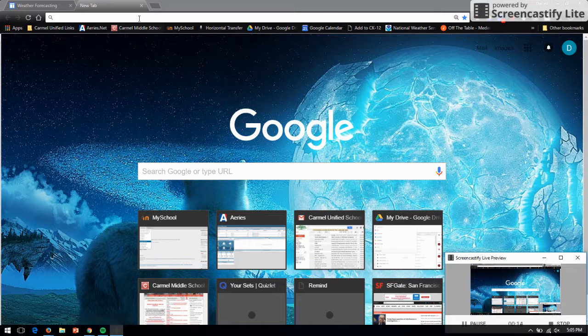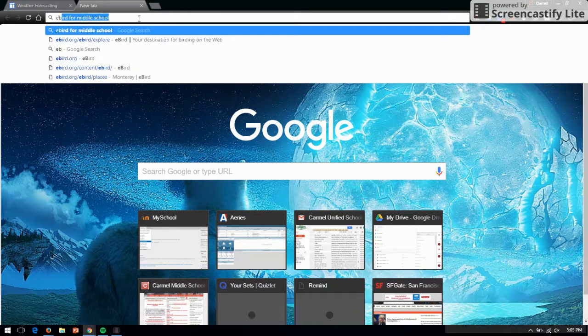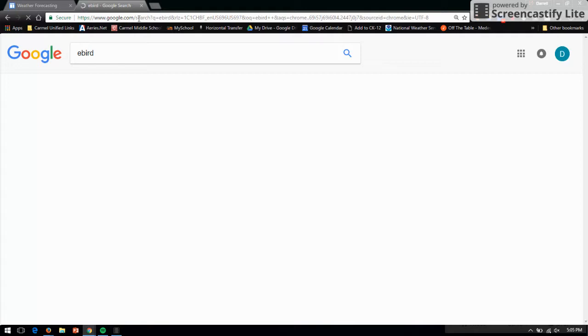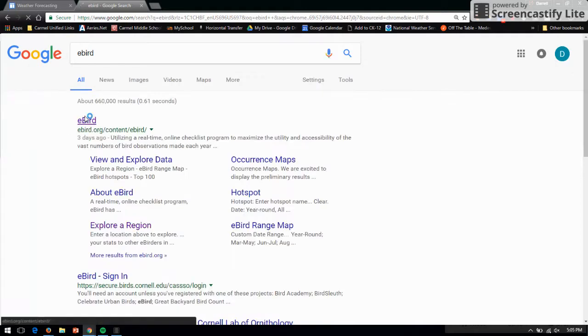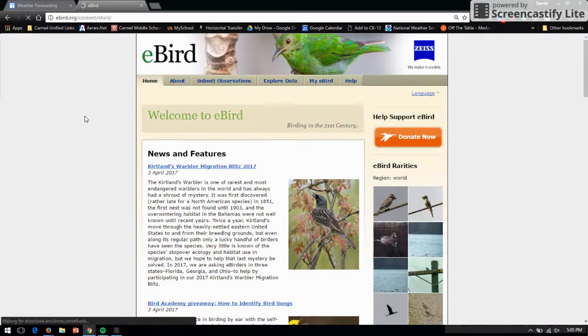So in the address bar up here, I want you to type in eBird. And then you get this. Click on this, and it pops you to the website. What I want us to focus on is this tab right here that says Explore Data.